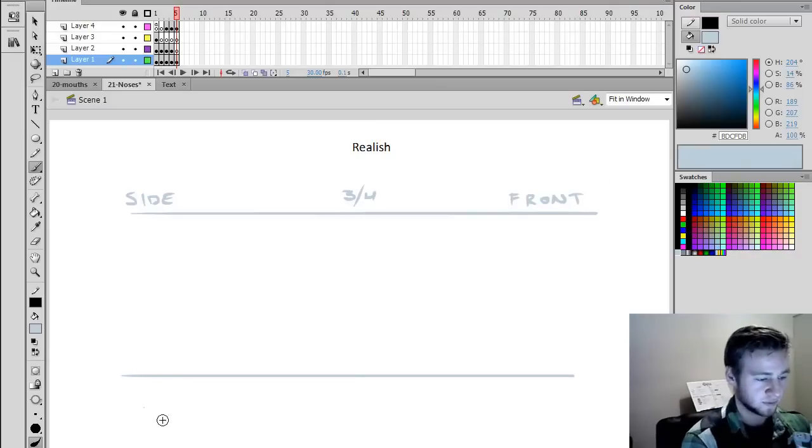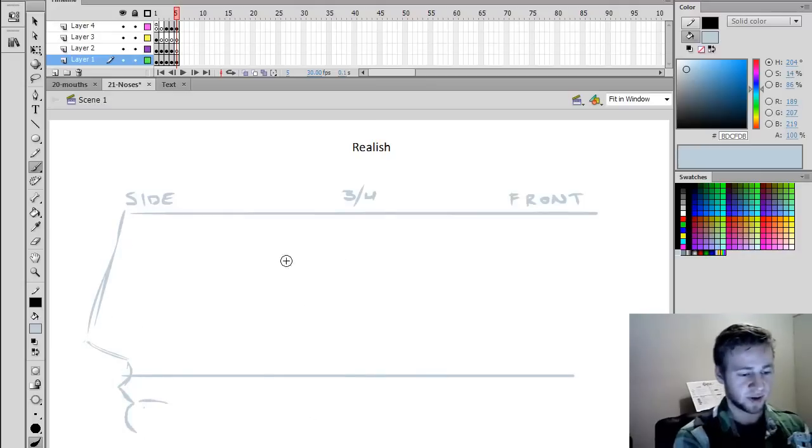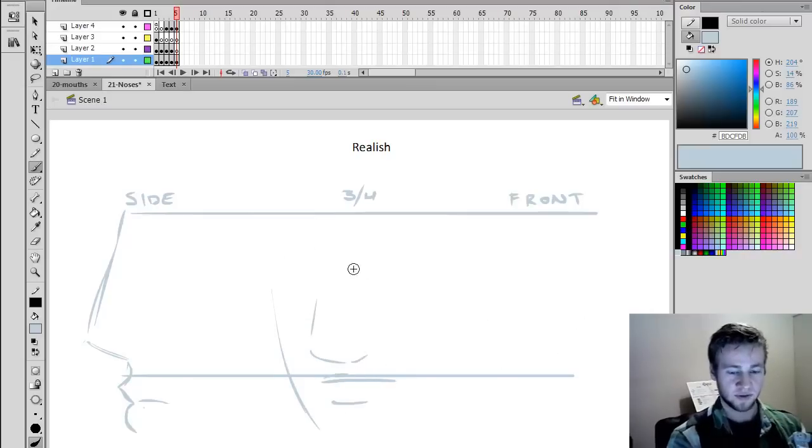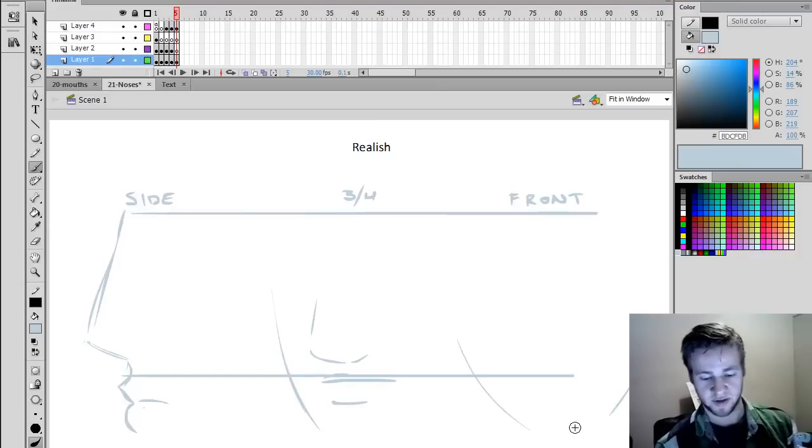And let's imagine for the side where the nose is going to go there, and it goes into the mouth here. For the 3/4, we have the side of the face, so the nose is going to go in there with the mouth shape here. And for the front, you're fairly standard.